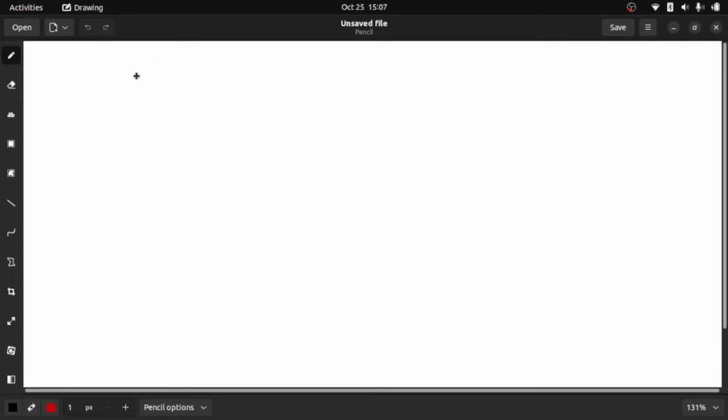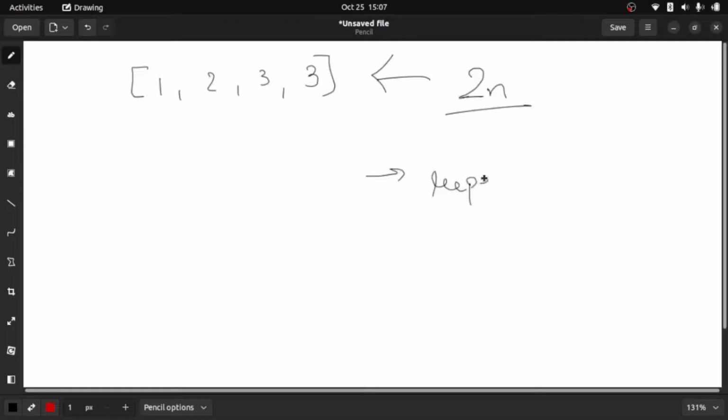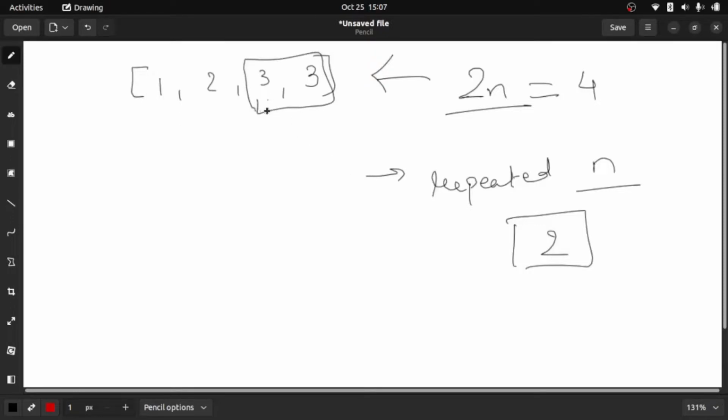Okay, so we are given an array, let's say in this case 1, 2, 3 and 3. Now the length of this array is 2n, and we have to find an element which is repeated n times. Right now this is equal to 4, so our n becomes 2, so we have to find an element which is repeated 2 times. So in this case we have 3 which is repeated 2 times. Okay, so it's really that simple.